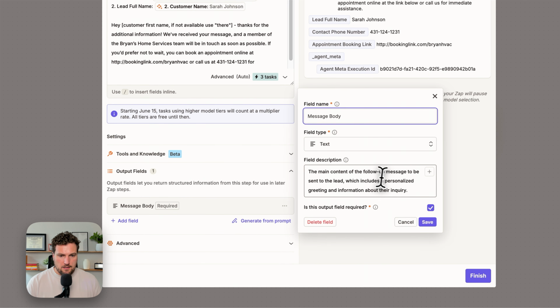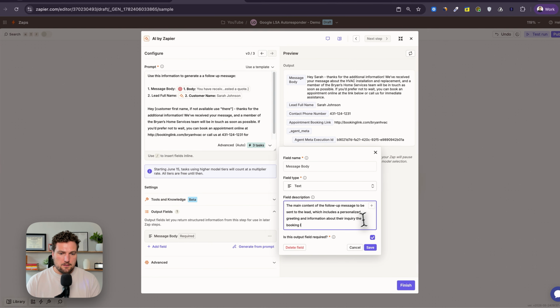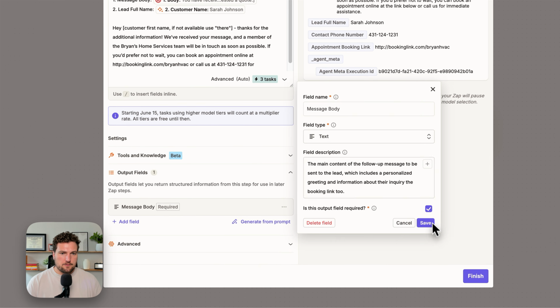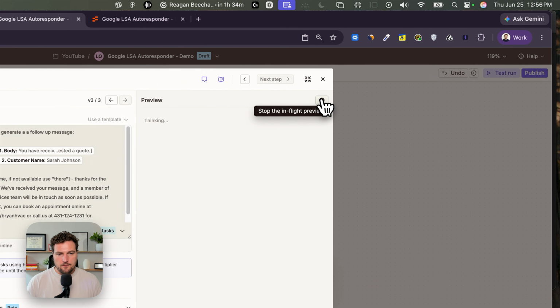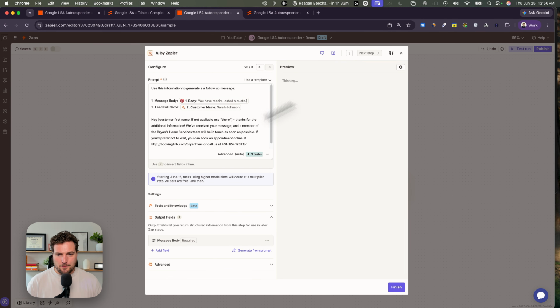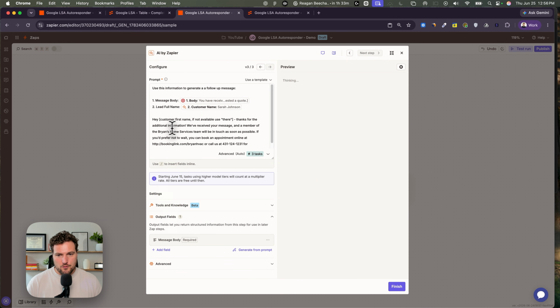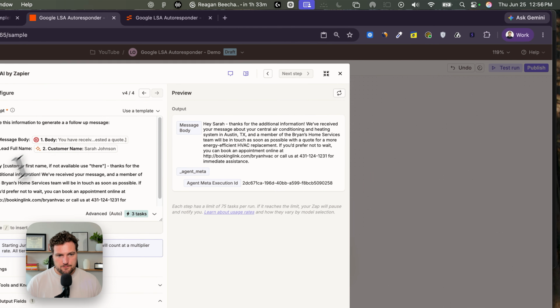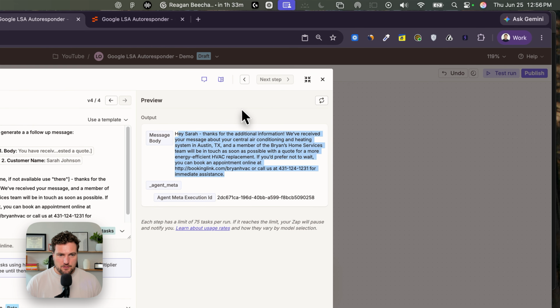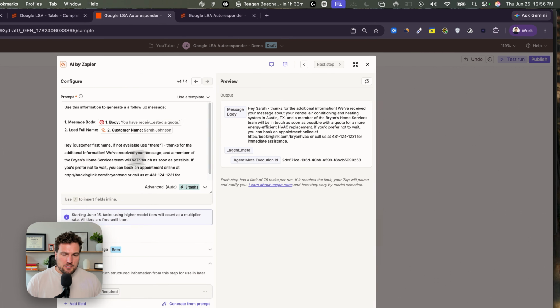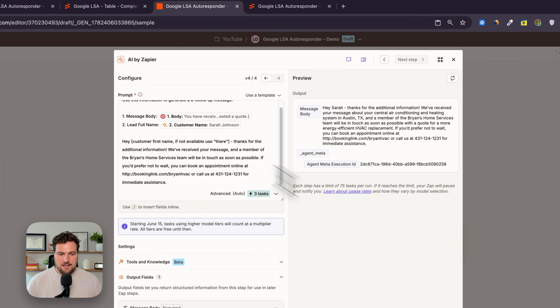We'll do message body, the main content, which includes greeting, information about her, the booking link to go ahead and save, and we'll regenerate that. In that case, the AI tried to break some of this out into a bunch of different fields. We just want this message body personalized to the individual lead. Cool. That looks good. Hey, Sarah, thanks for the additional information. We received your message. Again, you can make this your own, but this is just an example template you could start with.